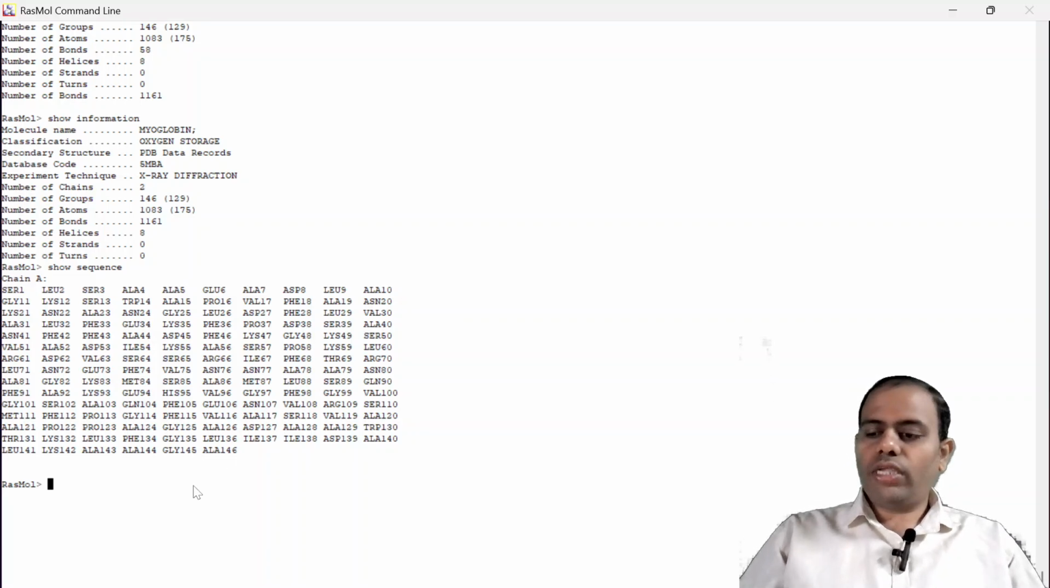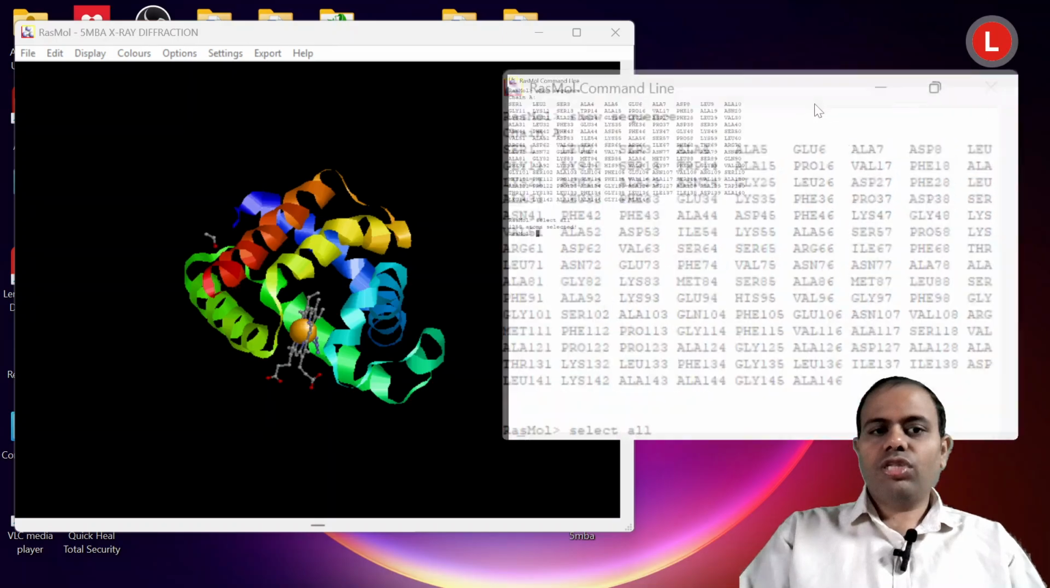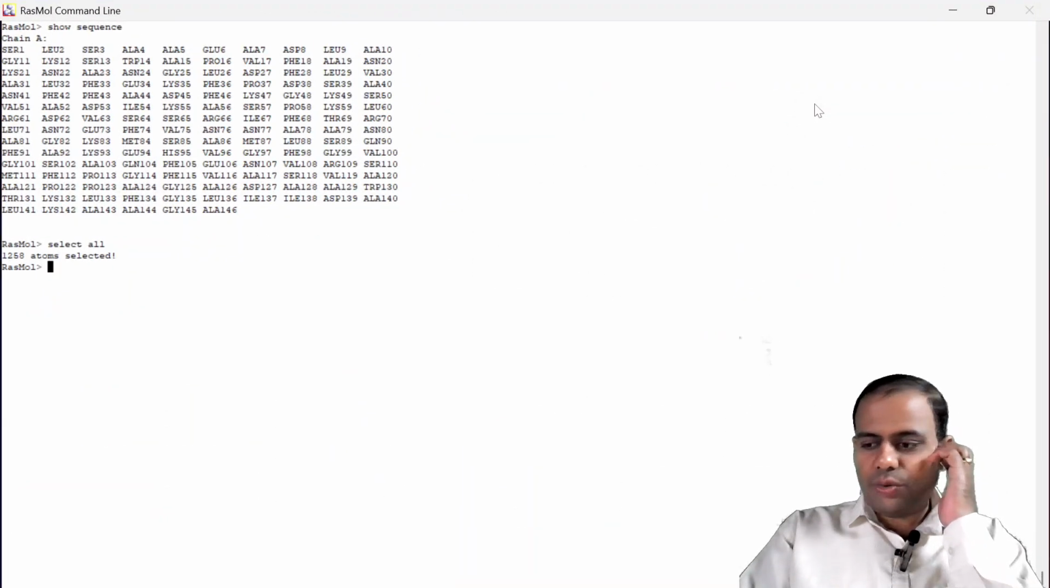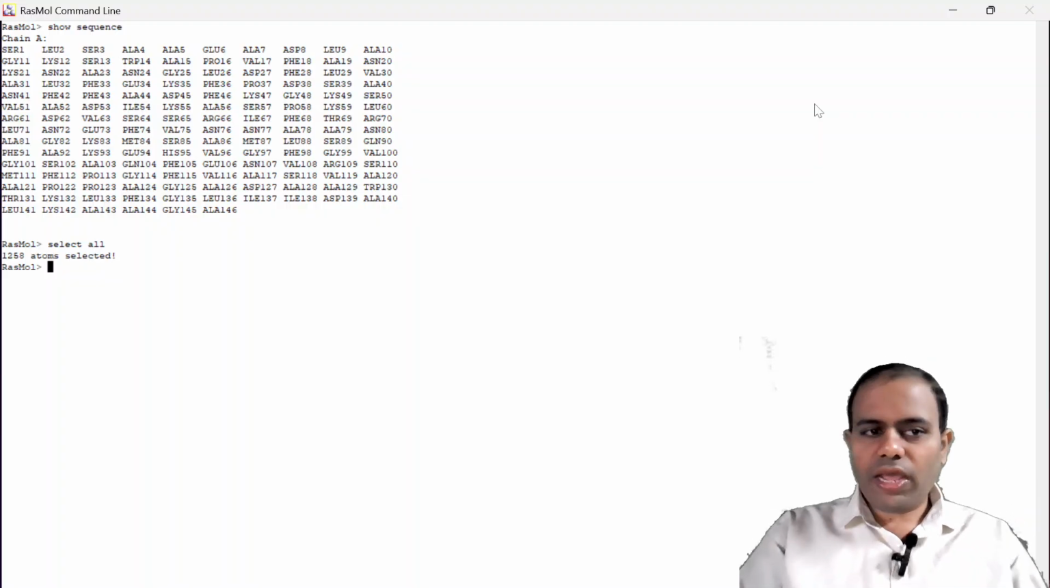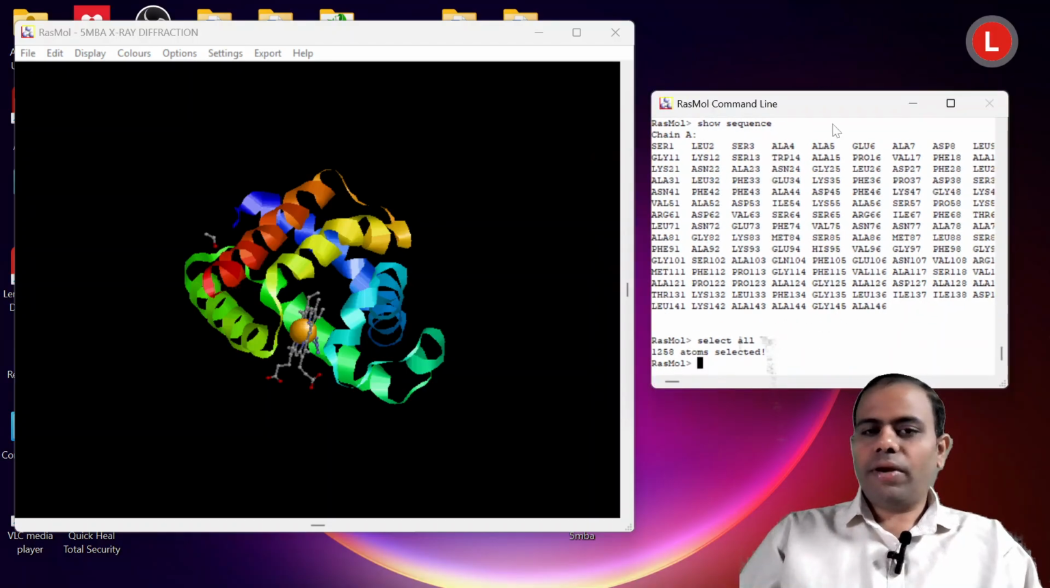Okay, if you want to execute the next command, then you can put the command as select all. When you press enter, all 1258 atoms in this structure will be selected. So this is how the commands are executed. Now let's see certain display commands. There are lots of display commands available here.